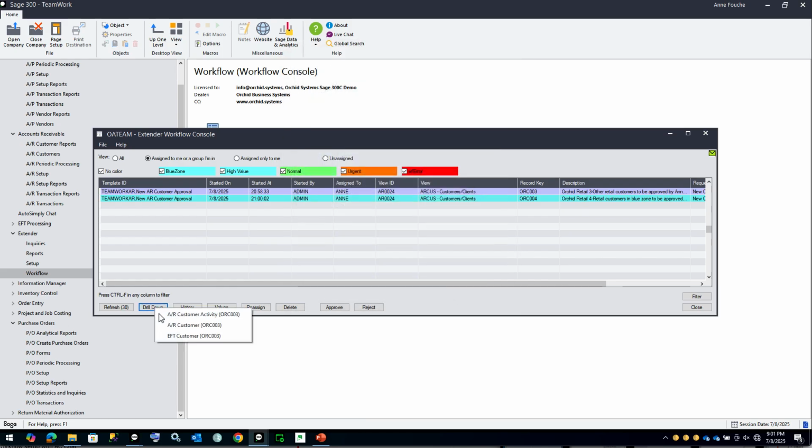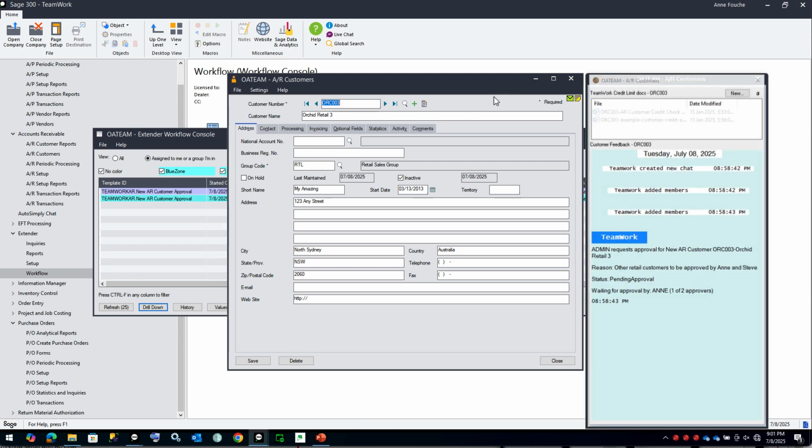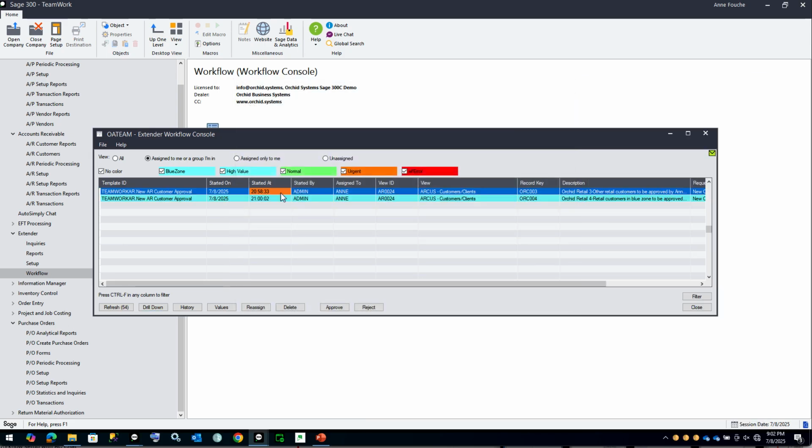I can also drill down straight to the AR customer screen, see what's been entered, check all the data. I can view the documents that have been added. I can double click on them to open if need be. If I see something that isn't right, I could either update it or reject and ask somebody to change the data, depending on what it is and depending on the processes. Once I'm done and I'm happy with it, I can approve.